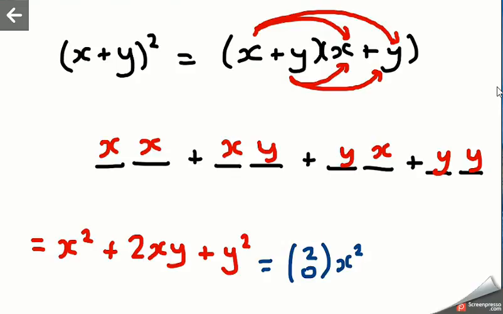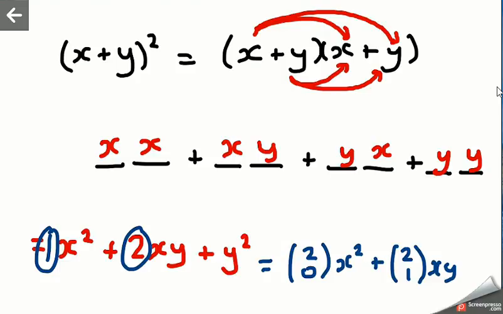So 2 choose 0 x squared plus, now 2 choose 1, and 2 choose 1 is 2. So far I got 1, yes, 2, yes, 2 choose 1, x, y. Well, this is x to the power of 2 minus 1, which is 1, and y to the power of 1. So yes, we're correct.